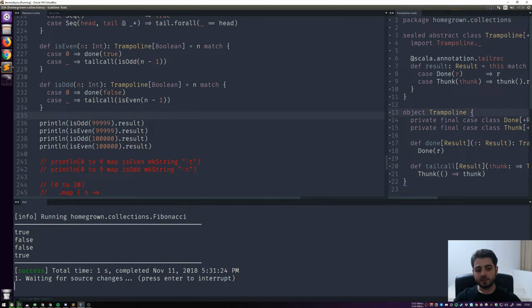Now, the link is obviously going to be down in the description, but if you want to read it, note that today we're going to talk about the first half of the paper, which is about Stackless Scala. This is what we care about, and not about the free monads part.